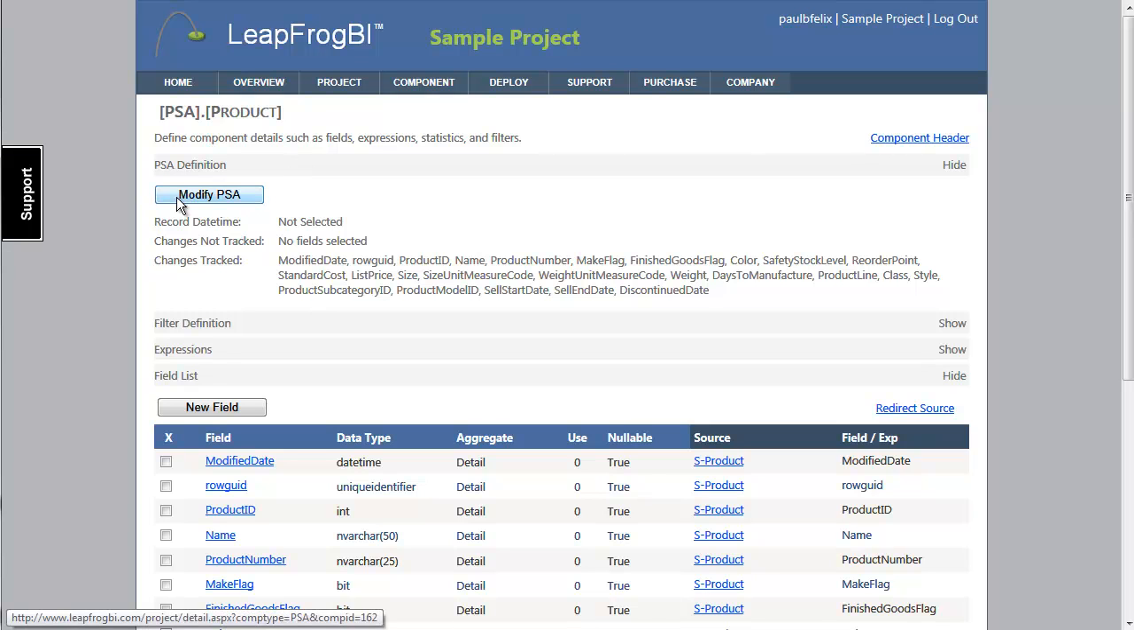In the PSA definition, we have a couple of important selections. The first is the record date time. Leapfrog BI is going to keep track of a record date time value throughout every component's use from PSA all the way to any destination. So it could be from a PSA to a transformation, or a PSA to a dimension, or a PSA to a fact. Anything from the PSA forward, Leapfrog BI is going to keep track of that record date time. So we have to tell Leapfrog BI exactly what is my record date time.